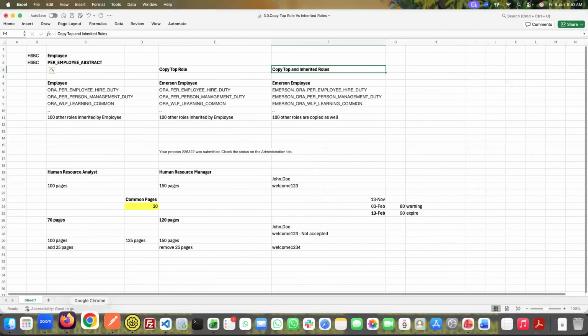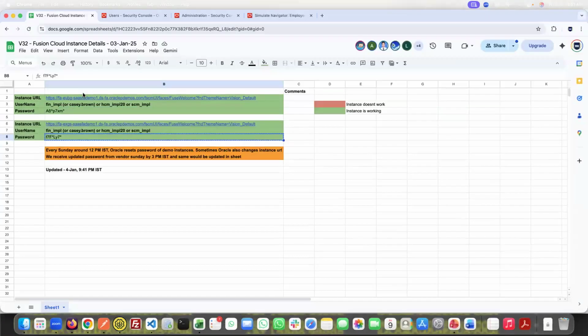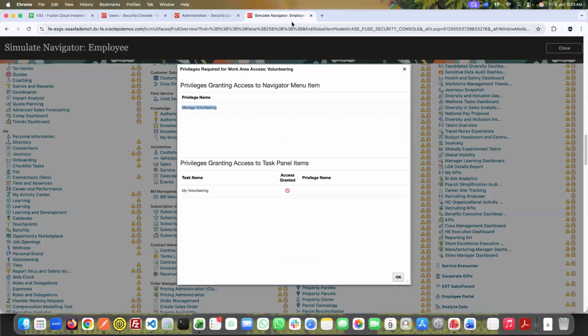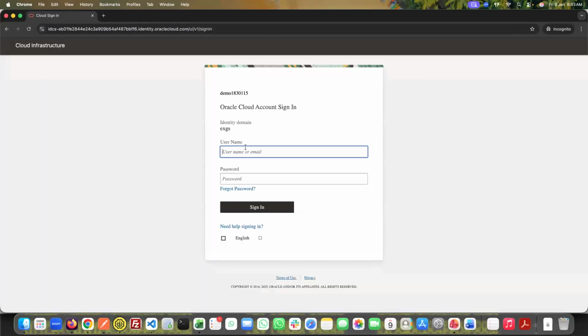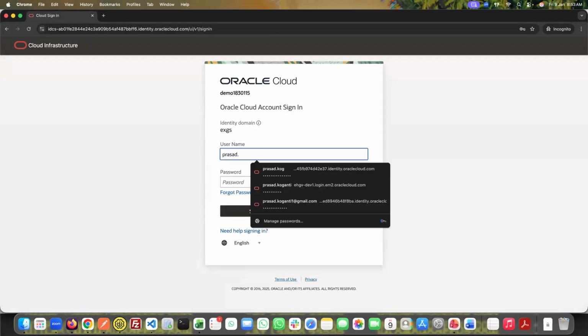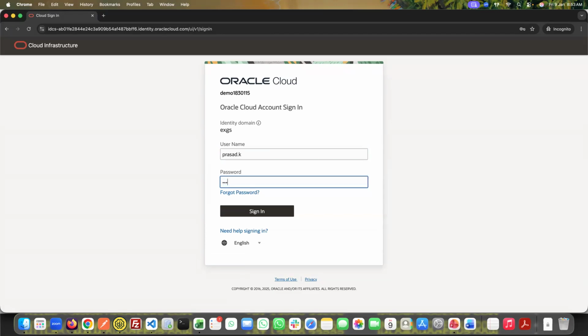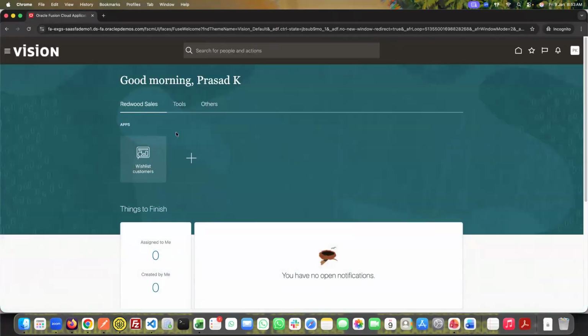Let me see if I can try to log in from another browser here. Go ahead and sign into it. Okay, we can verify this tomorrow morning, guys. Tomorrow morning when we log in, the first thing that we do is we'll verify this.